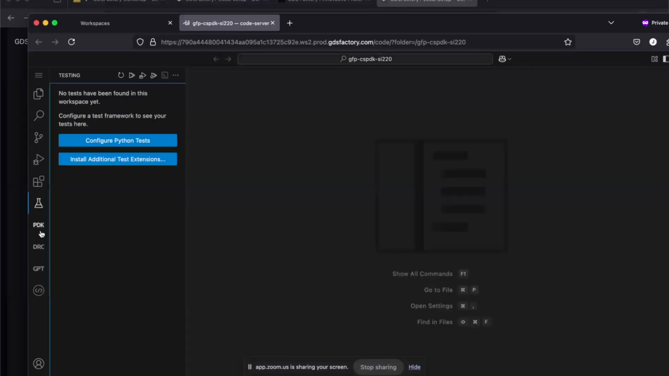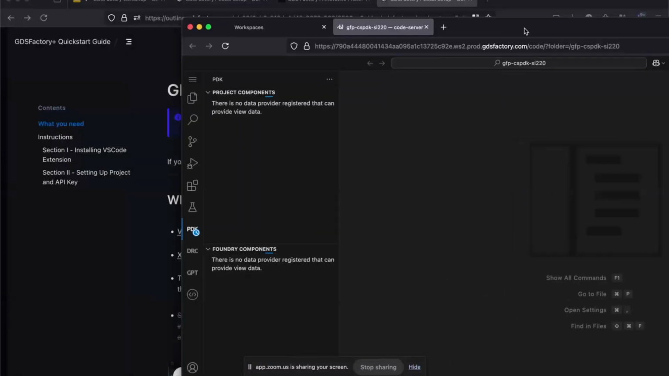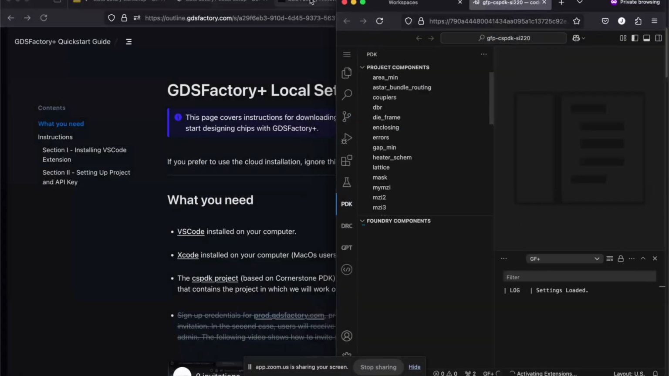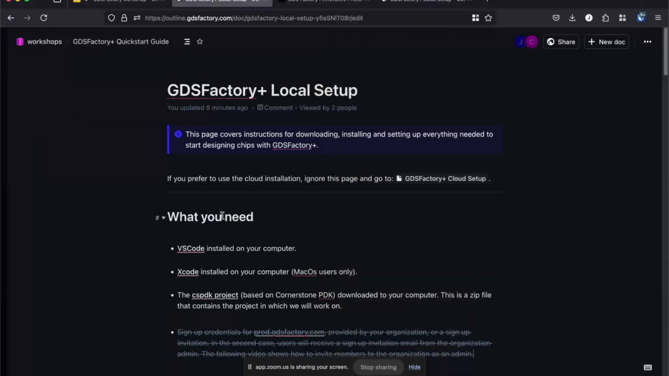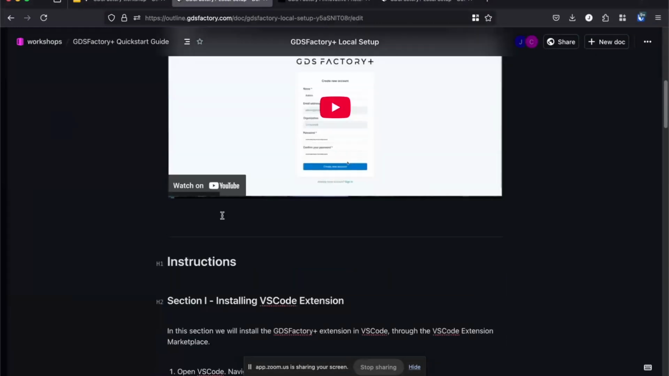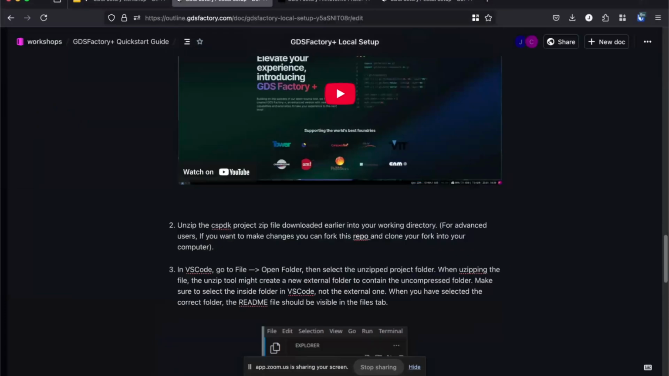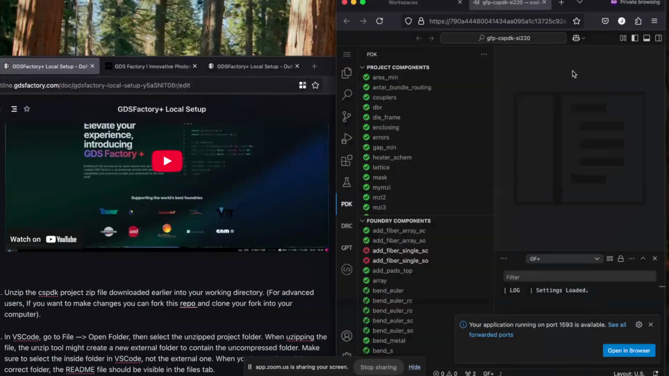I usually recommend you have 2 windows: one with this outline, and the other one with the workspace. You could do something like this, dividing the screen into 2.